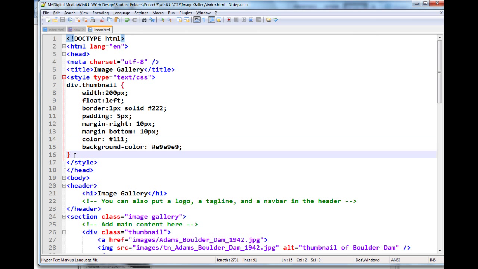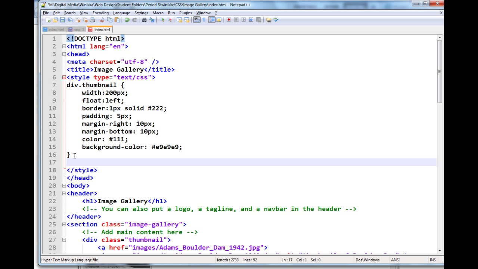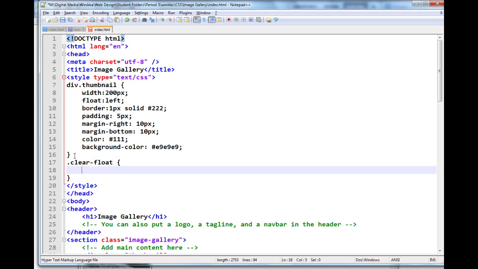Okay? I am going to add a class, and we're going to call it clear float. So you're going to put dot clear float. And this is going to be a class, and basically what it's going to do is anything you put this class of clear float, it's going to move it to the next line and push it underneath. Okay? And so the property is clear. Okay? What clear does is it stops wrapping around the floated item.